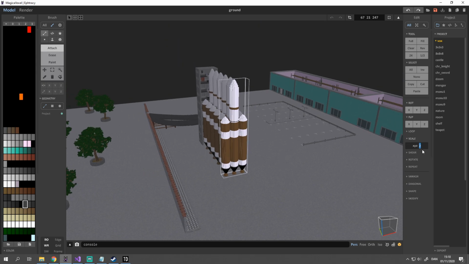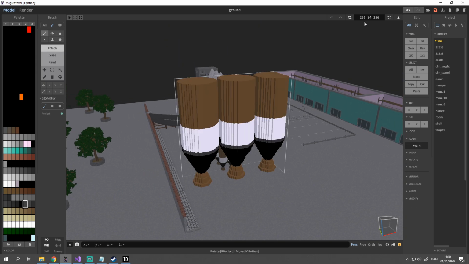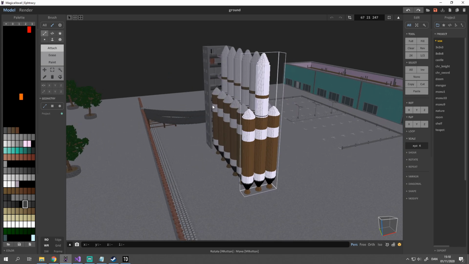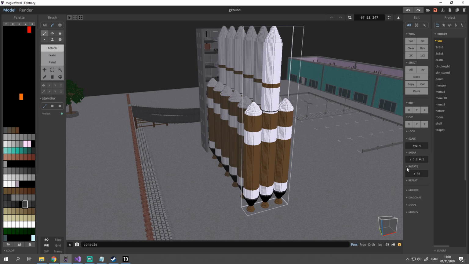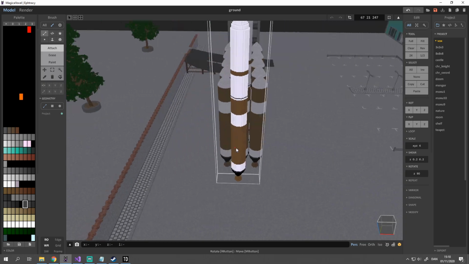Now, if we scale this, it will look a bit weird. And that is simply because of the fact that objects have a size limit, which is 256. So you can't go over 256 by 256 by 256 on all axes. So that's very important to remember. And just like anything else, all of these have a bunch of different uses for it.